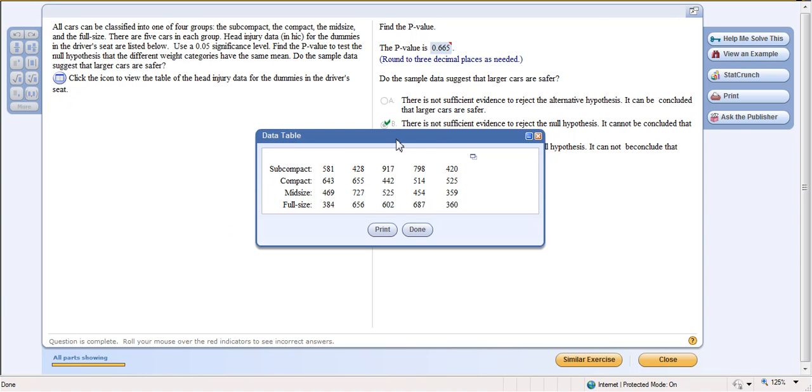Now, one thing that students do make mistakes on here is that they will put the data in as it appears, and we were doing that with the chi-square test, but the way this is listed, they have it listed across horizontally, and then we want to put it in vertically. So, for example, subcompact, these numbers will go in the first column, the compact, these will go in the second, the mid-size, the third, and so on.